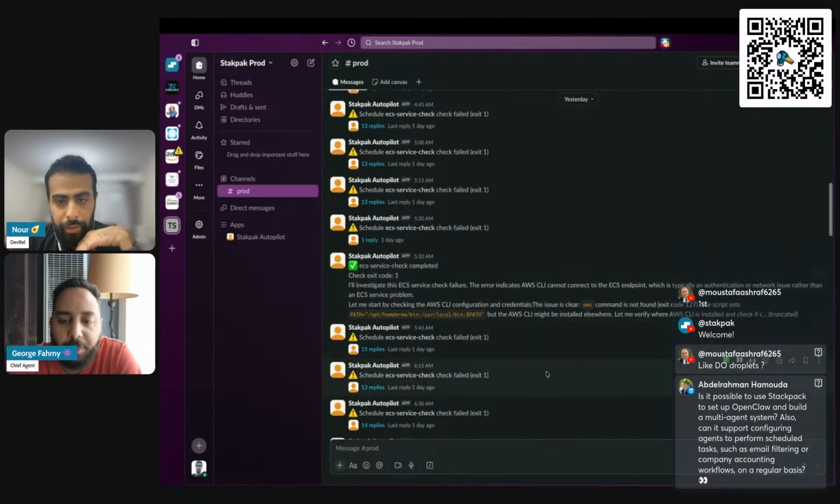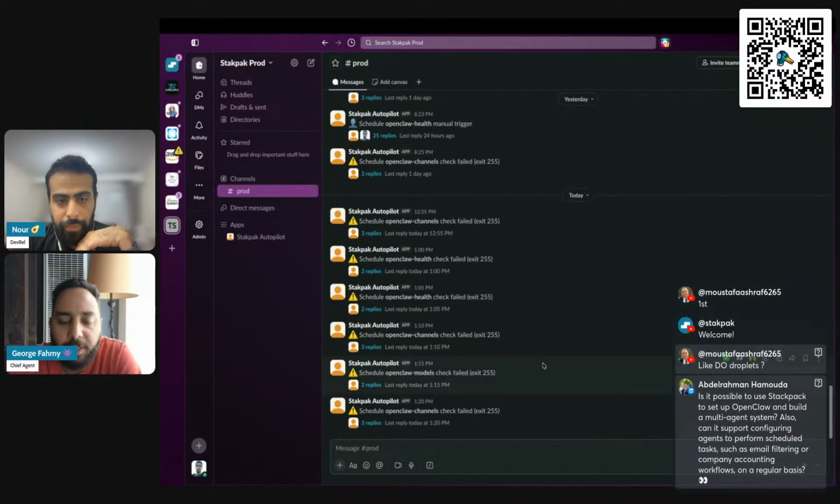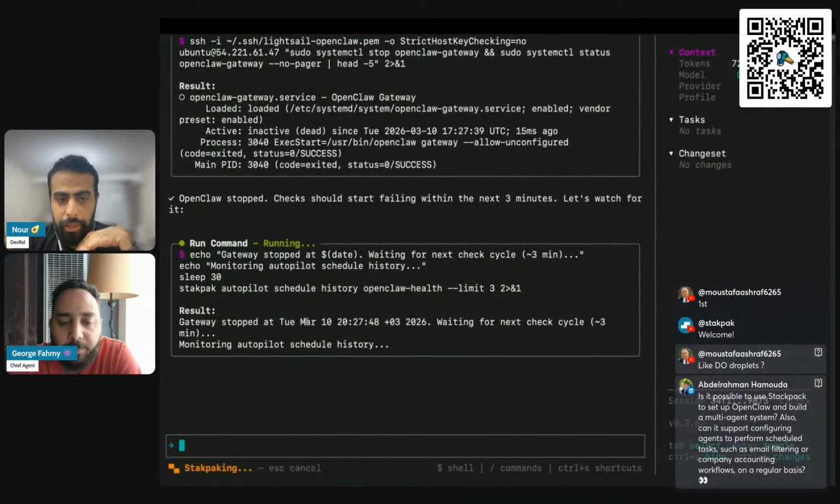So what is cheaper, running OpenClaw on ECS or on Lightsail? On Lightsail. Lightsail is cheaper? Yeah, interesting.